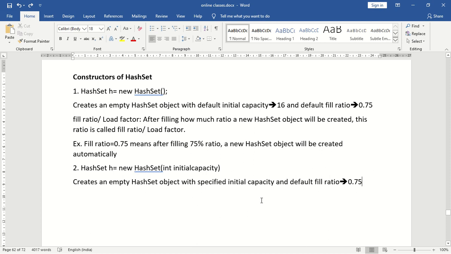So what will be the default fill ratio? The default fill ratio will be 0.75. If we don't specify the fill ratio, it will take the default fill ratio. The value is 0.75.